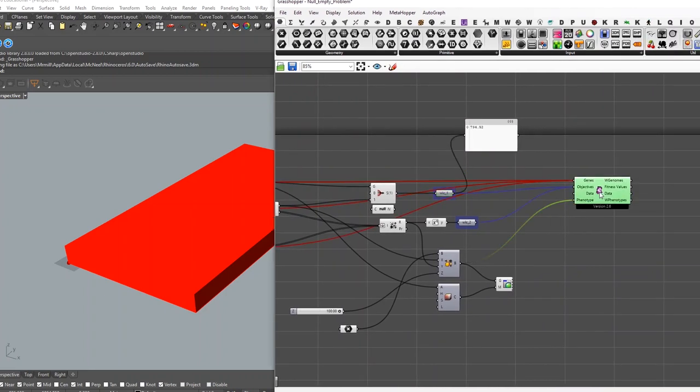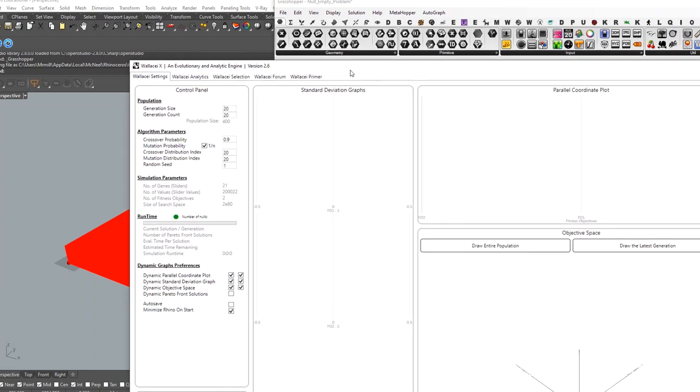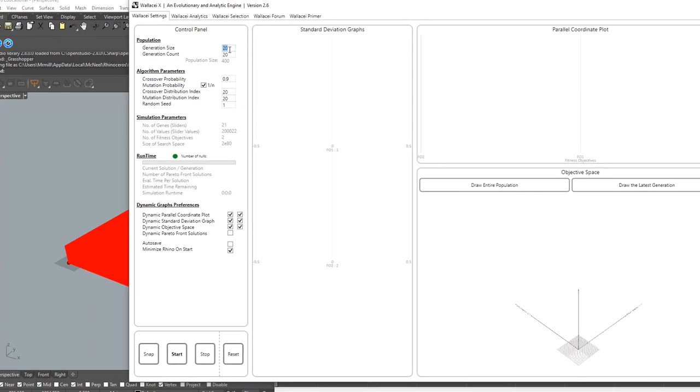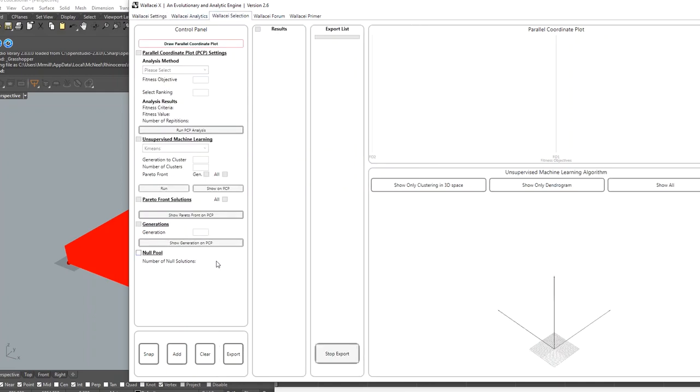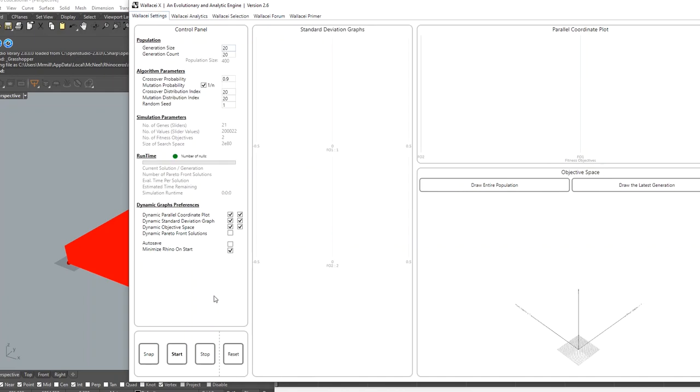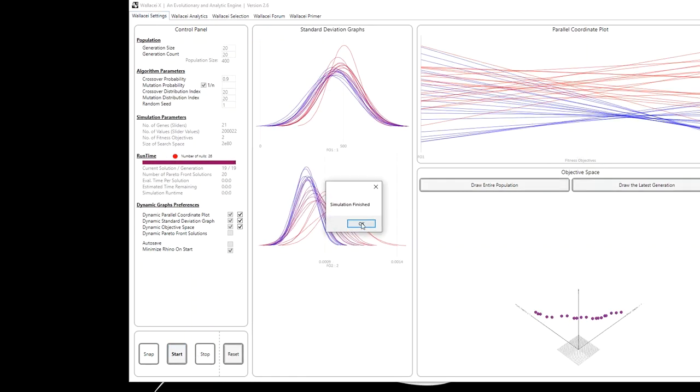I can simply go to Wallacei and run my simulation to see how this problem is actually being taken care of. Hypothetically, I can expect that I will see some null solutions, and then I can go to the null pool and recreate my null problems. I'm going to start this. As we can see, we have 26 null solutions. It's worth mentioning that I need to reiterate this: these null solutions are not considered in the evolutionary optimization.